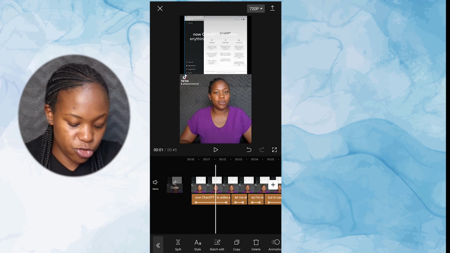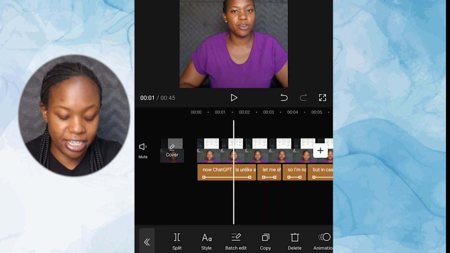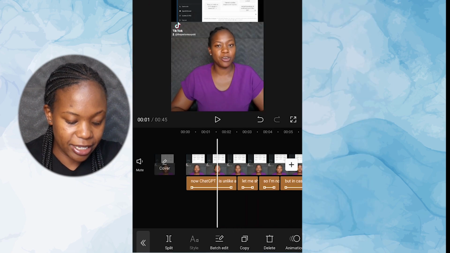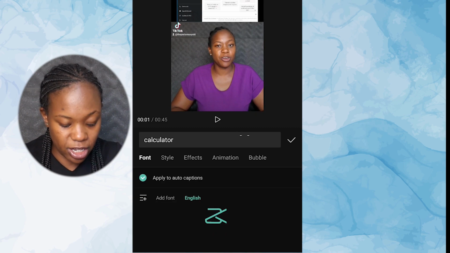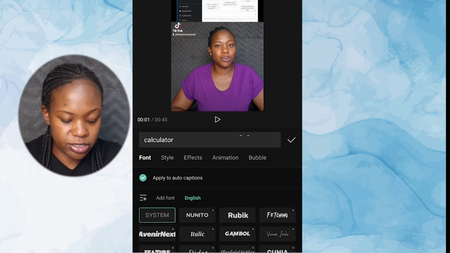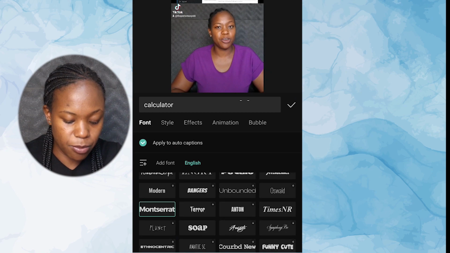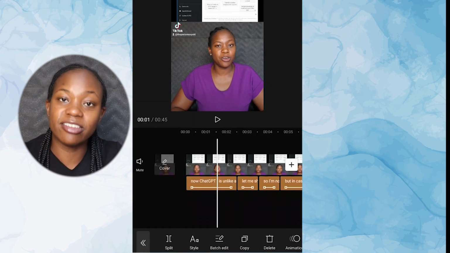Now the next thing I want to show you how to do is to style the captions. So click on style here. Font is going to allow you to choose the language. Again, if you're at this point and you want to change the language, and then we have different fonts here. Could go with something like Montserrat. Okay, so it's changed the text to Montserrat.